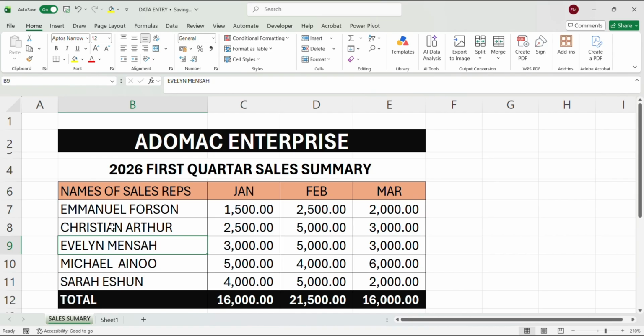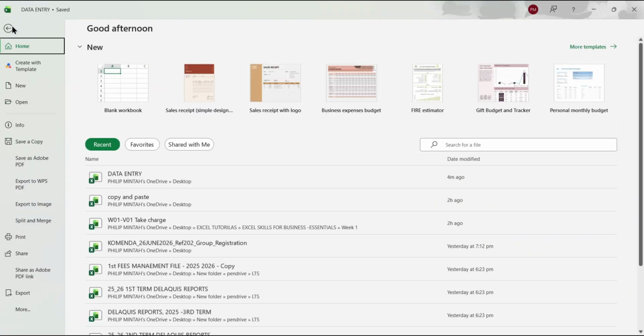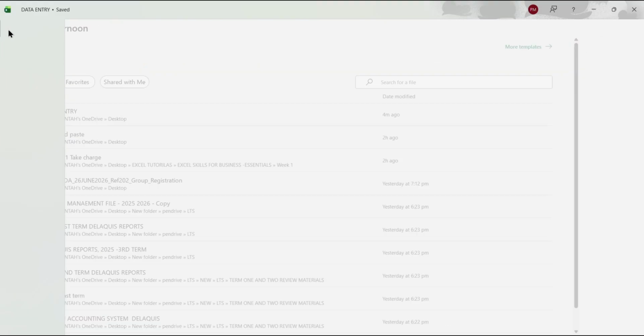So before we close, you have to save your work. You have to save your work by clicking on the save button, or use the file tab. You click on save as and then you move on. Our work is saved already.